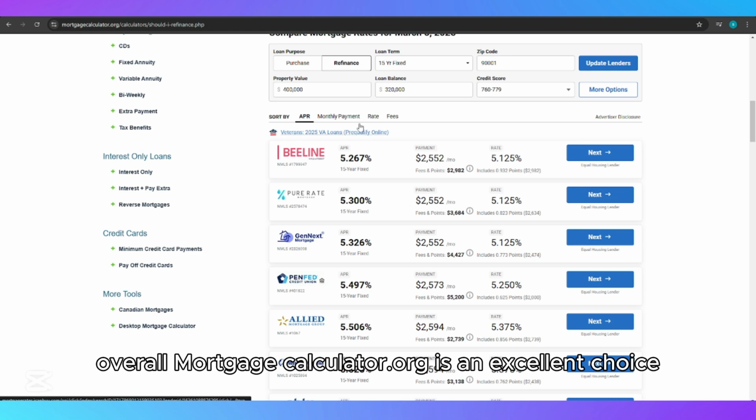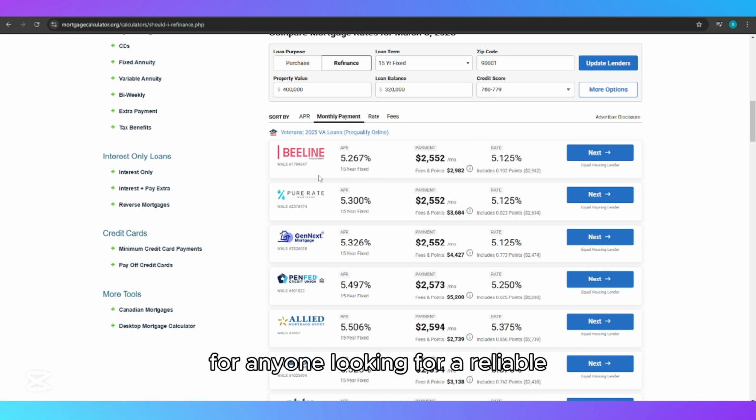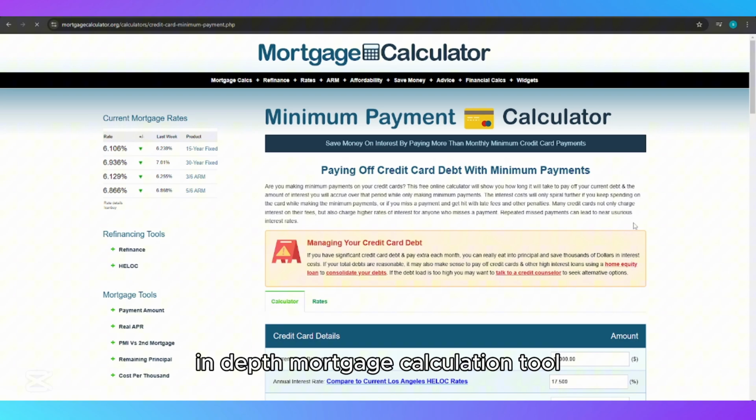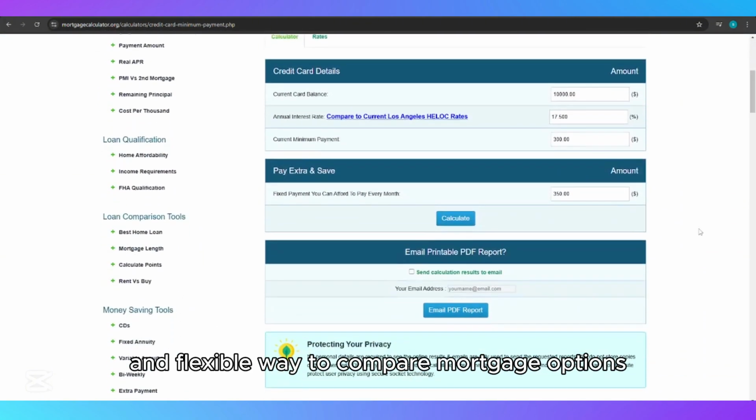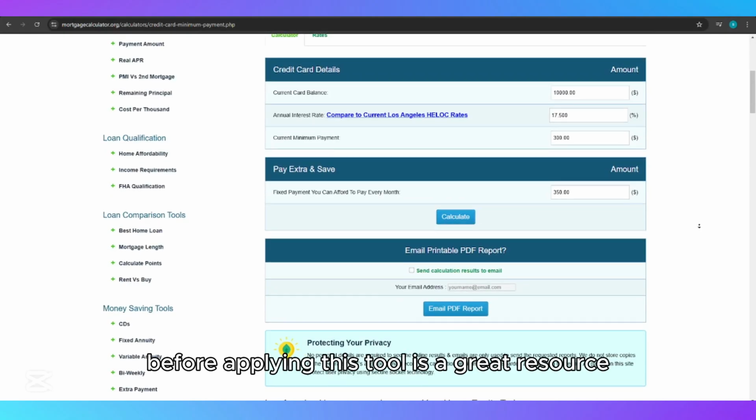Overall, MortgageCalculator.org is an excellent choice for anyone looking for a reliable, in-depth mortgage calculation tool. If you need a free and flexible way to compare mortgage options before applying, this tool is a great resource.